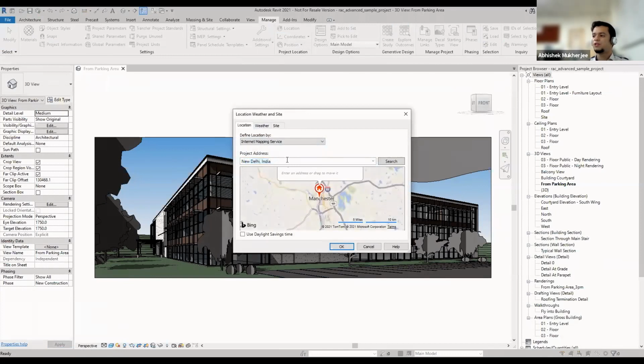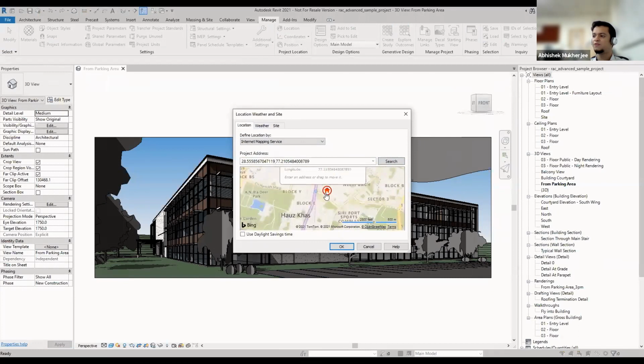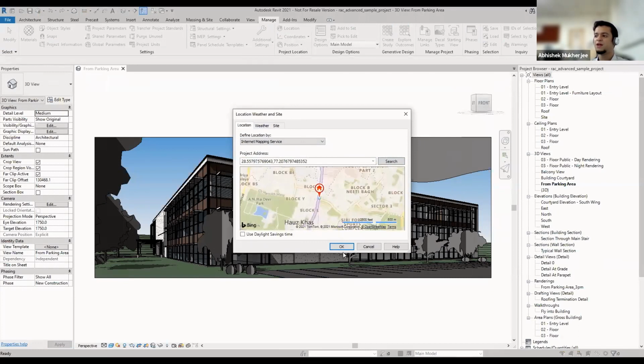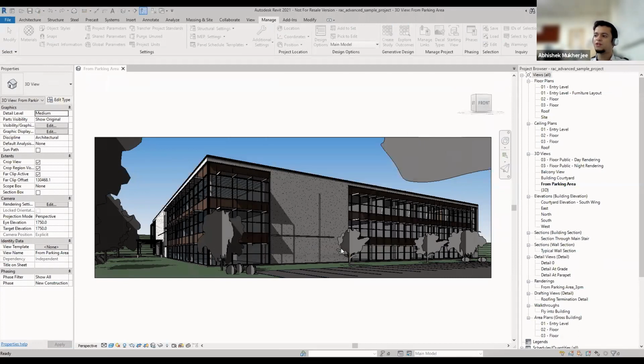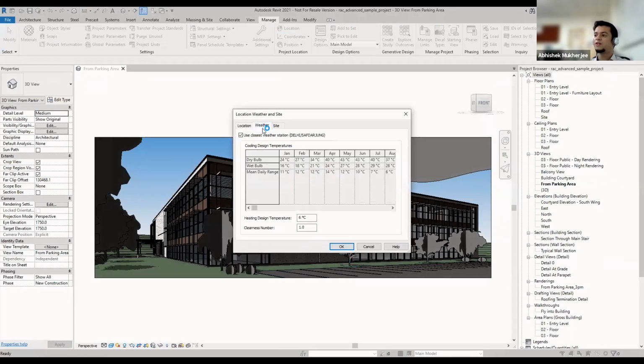And when I search for New Delhi, there'll be a small tab which will tell me that, okay, this is New Delhi. I need to search that. And I have the pointer which I can drag now to wherever the exact site is. If you have the coordinates, then of course you can enter the coordinate values as well. So we need a proper location for the shadows to actually work. Then I can set the weather data also.